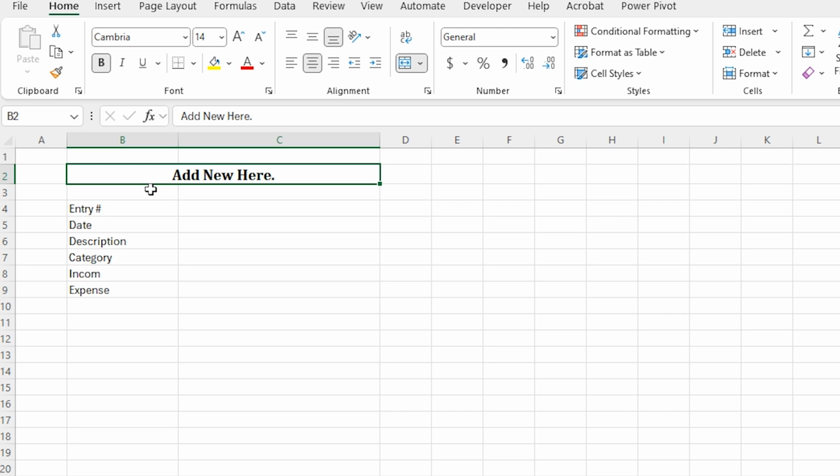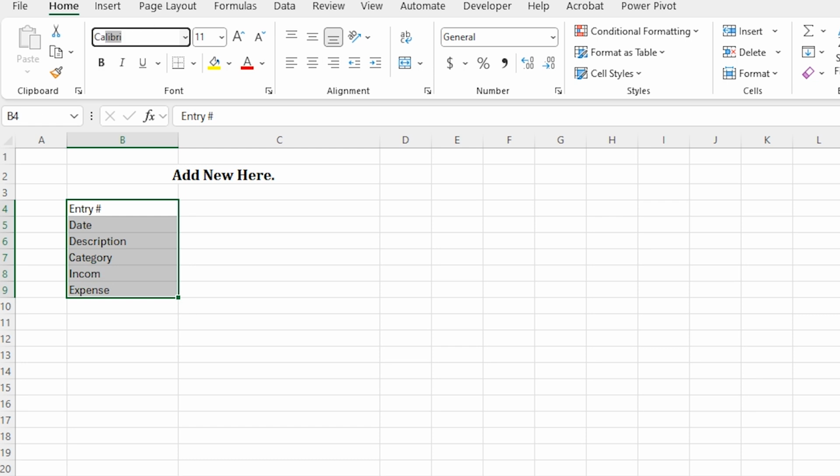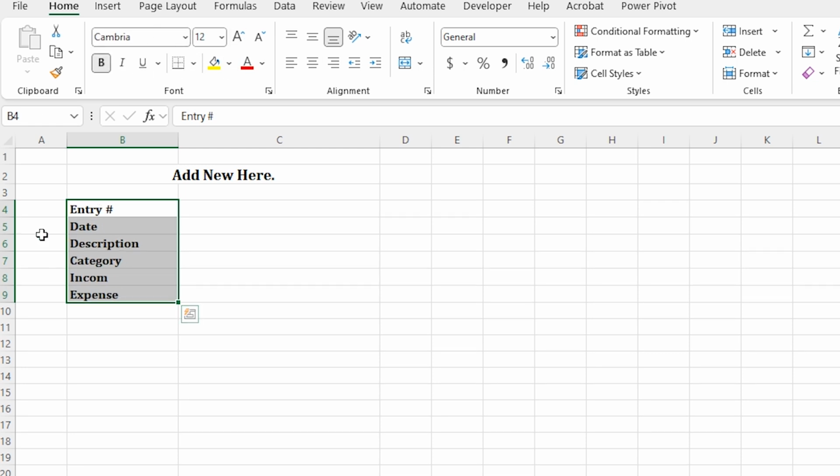Now, let's format the field names. Select all the field names, change the font to Cambria, make them bold, and set the size to 12. Formatting your field names properly makes your form easier to read and navigate.